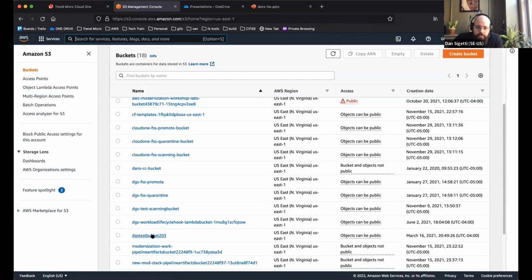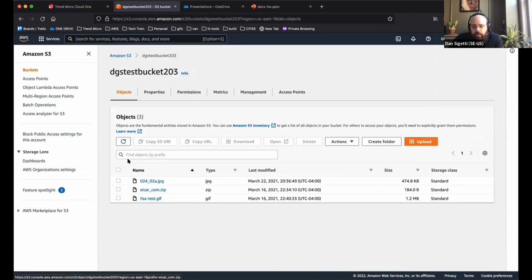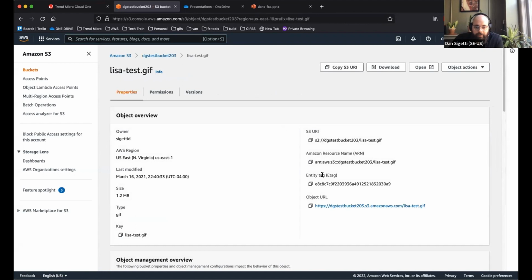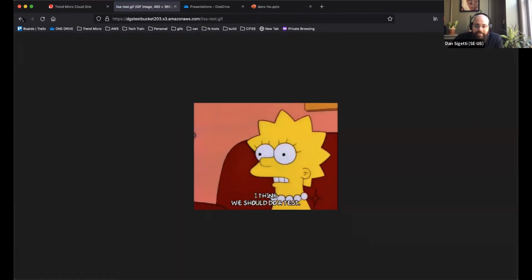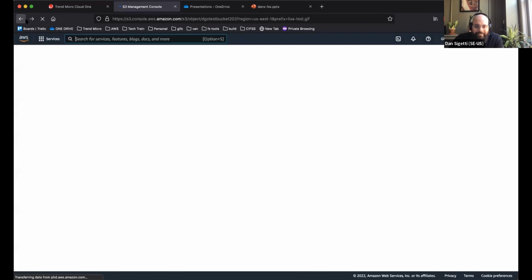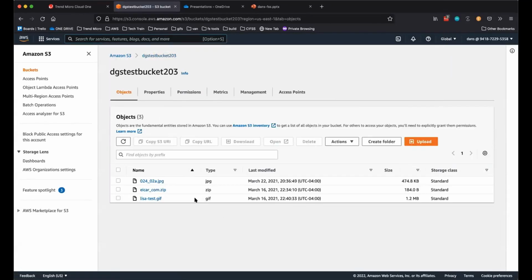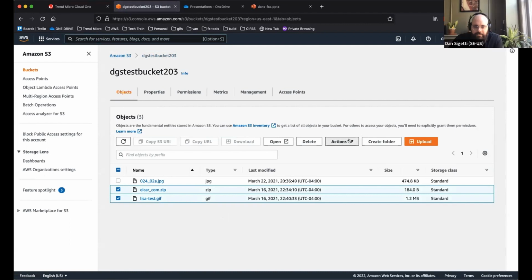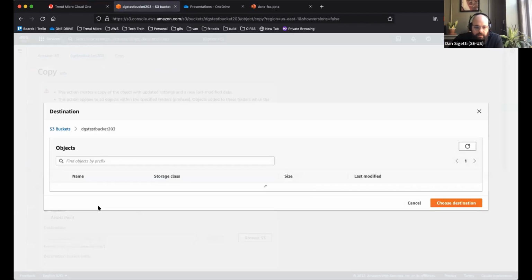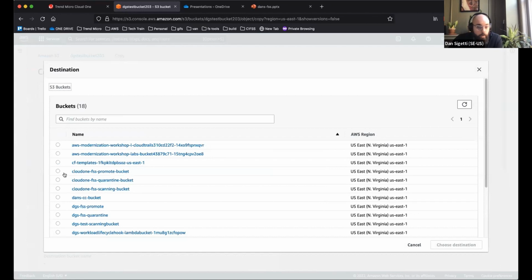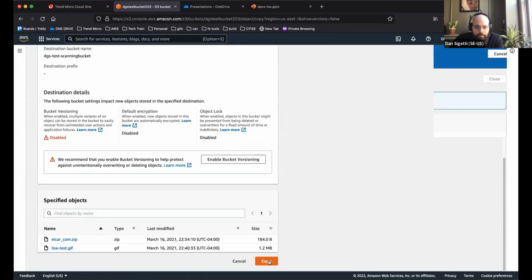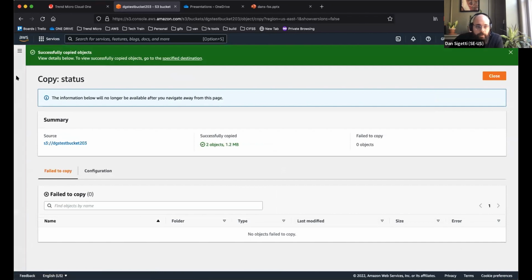So here's DGS test bucket 203. This is my repository for a malware file, and I'm also a big fan of The Simpsons, so I do the Lisa Simpson test GIF. Basically it tells us that we should run a test. Love it. So if we drop these 2 inside of an S3 bucket that's being watched, let's say the scanning bucket is being watched, and I copy those over, I can go back to S3.